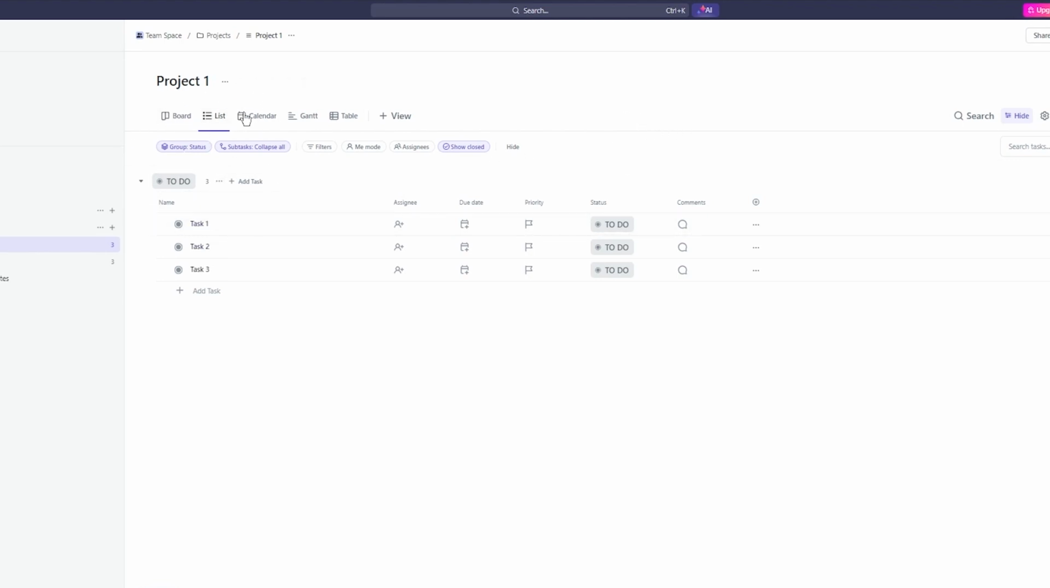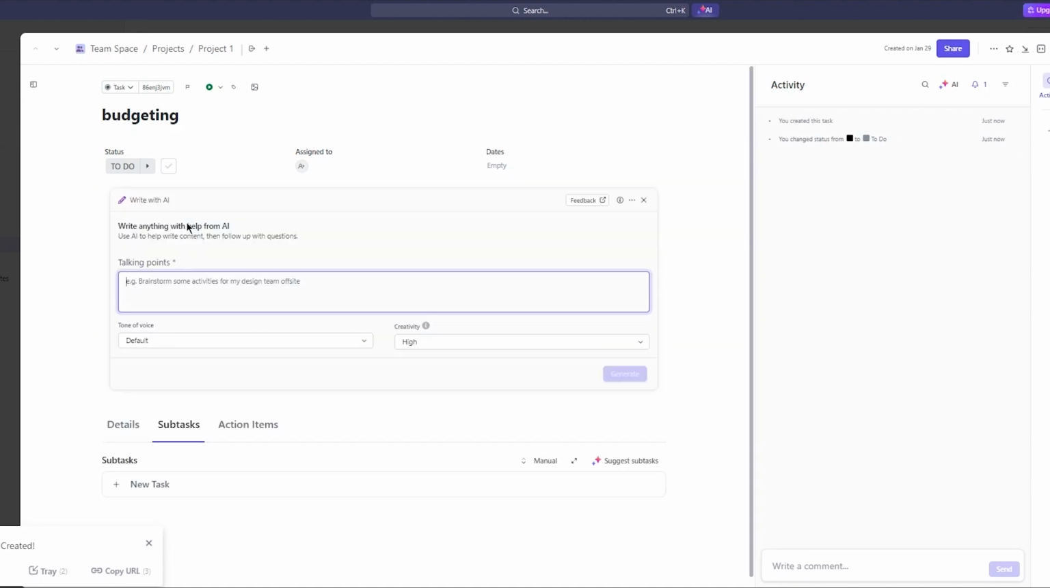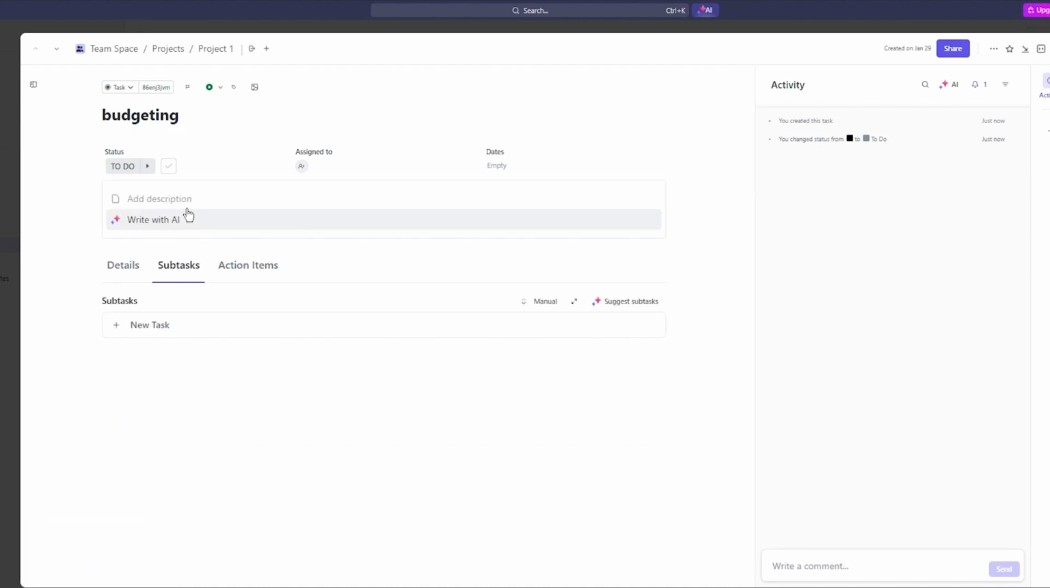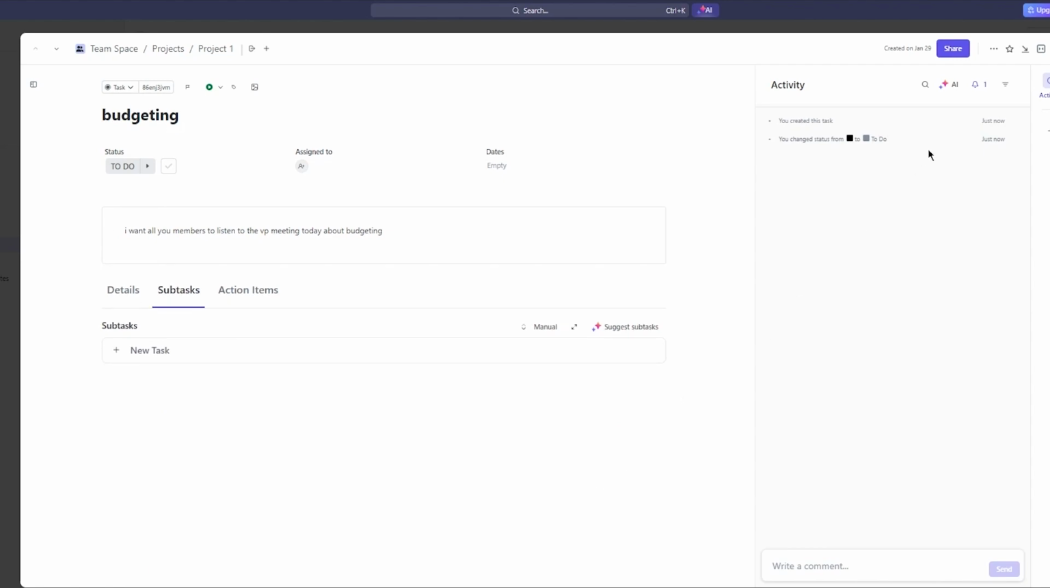So to add tasks in your project, first of all, you're going to be clicking on add task. Let's say I'm going to make a task called budgeting. Let's call it budgeting. I'm going to add that. Then if you want to edit a task, you're going to click on it. And once you click on it, there's different things that you can go ahead with. So first of all, you can write stuff with AI if you want to, or you can give it your very own description. I want all you members to listen to the VP meeting today about budgeting. Okay, and just write something like that.